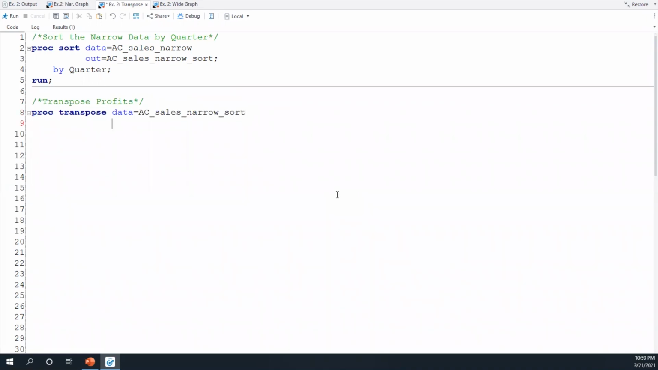Then I'm also going to add in the out equals option to name the output table to create, and I'll call this example 2 AC sales wide. And that's all I'm going to do for now. So let's add the run statement and run the program.